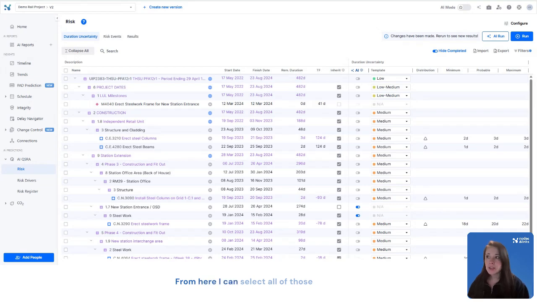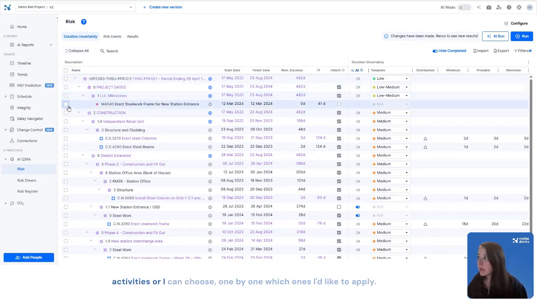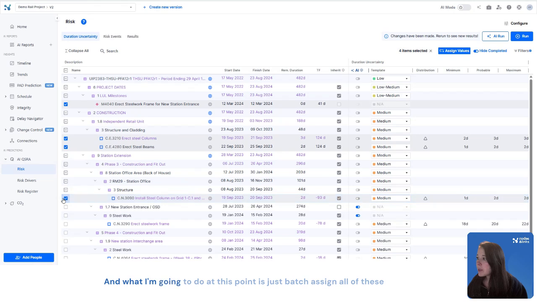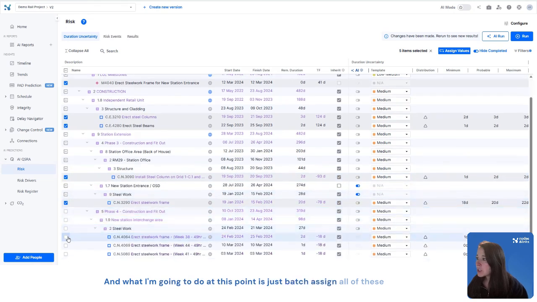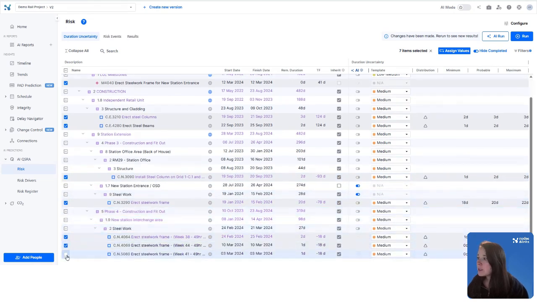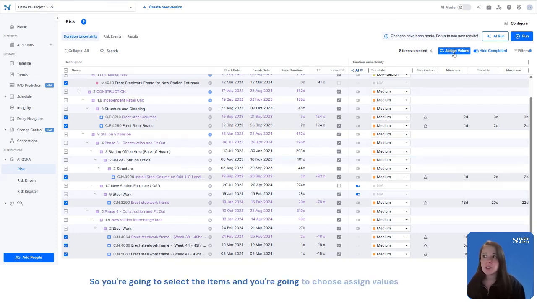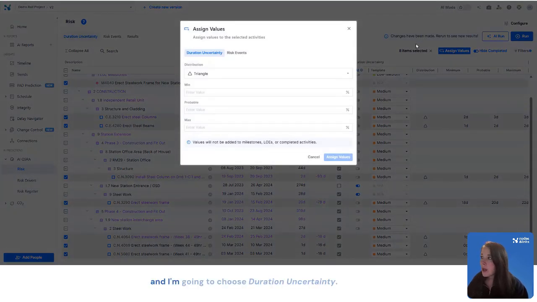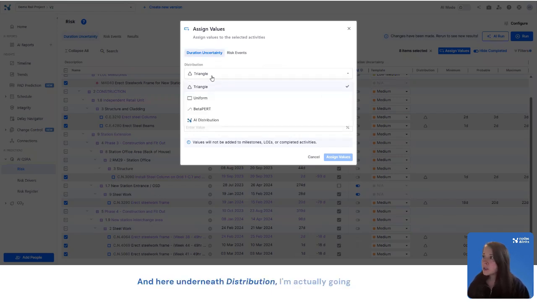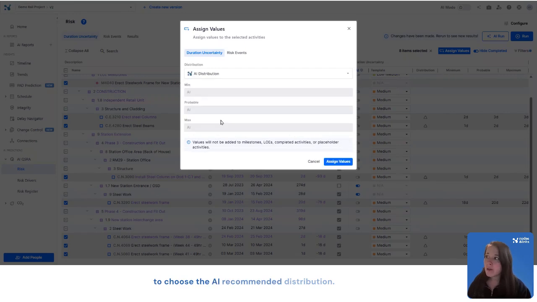From here, I can select all of those activities, or I can choose, one by one, which ones I'd like to apply. And what I'm going to do at this point is just batch assign all of these to an AI prescribed duration uncertainty. So let's do that. You're going to select the items and choose assign values, and I'm going to choose duration uncertainty. And here underneath distribution, I'm actually going to choose the AI recommended distribution. You can see that with the nodes and links icon there. So let's go ahead and click assign values.